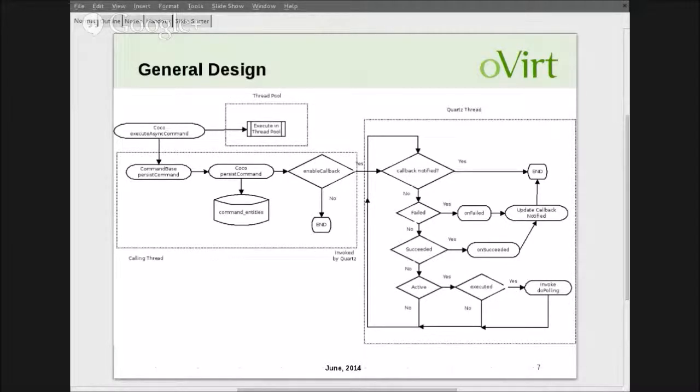And then the Quartz job picks up this particular command that has been registered and checks for each command that has been registered if the callback has been notified. If the callback has been notified, the command has reached the end of its life. Otherwise, we check if it's failed or succeeded. And depending on whether it's failed or succeeded, the on failed or on succeeded method in the command callback is invoked, and we update that the command has been notified, and we reach the end of the command's life. If the command is still active, we wait until the command's execute command has been executed.